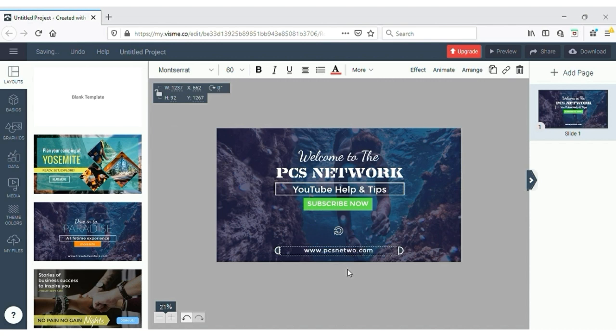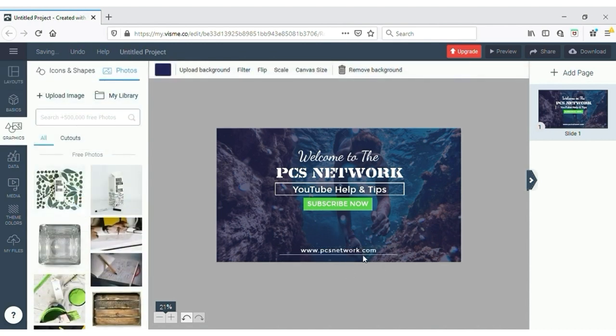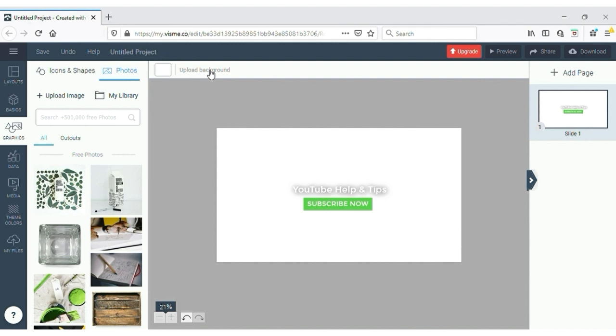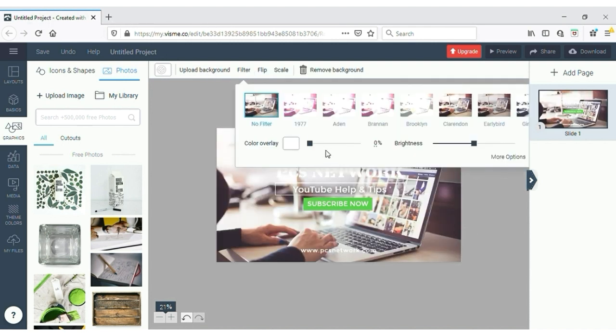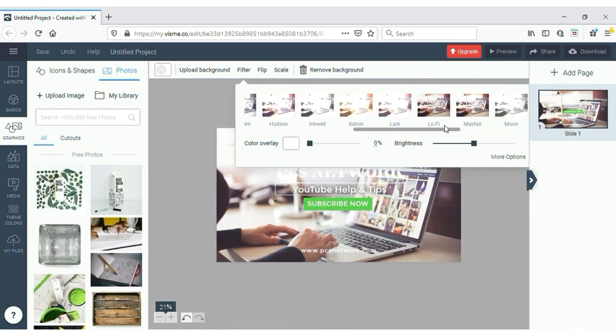If you want to change the background image of the channel art, select the background and click Remove Background at the top. Now click on Upload Background and you can upload your own image. To apply a filter or adjust the brightness, click on Filter and choose the filter you want to apply.